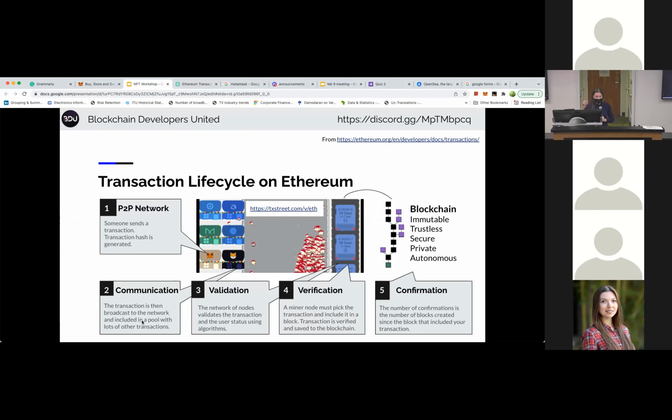After that, that's exactly when our little transaction comes into queue. Then we have the validation stage, when the network nodes validate the transaction. After the transaction is validated and added to the block, it's verified. And the final stage is the confirmation. So after the confirmation happens, our transaction is on the blockchain forever.